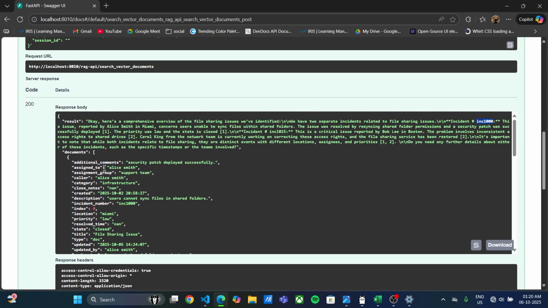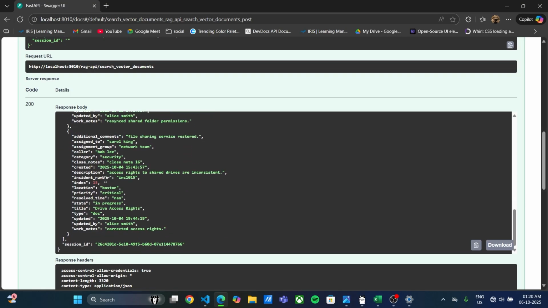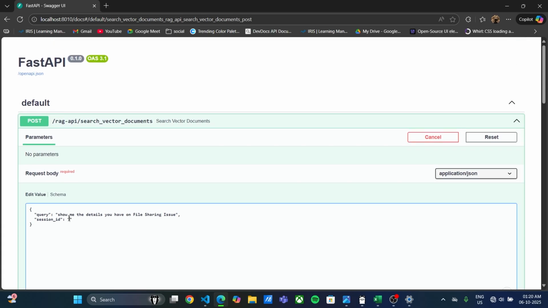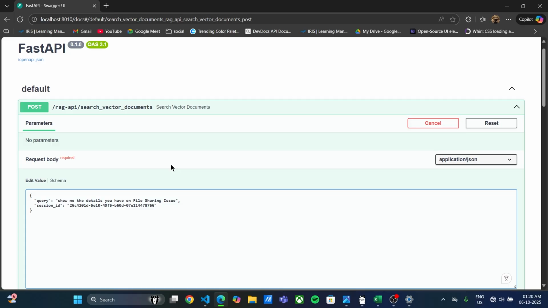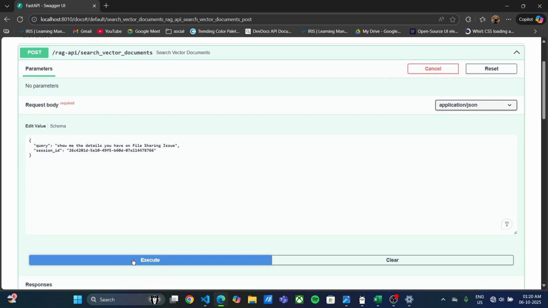This document contains this data. It will also return the reference document, and it will return a session ID. It is created by the system only. So we can copy it and paste it here. In the initial run we haven't pasted any session ID. For now we will paste the session ID and ask the query again.